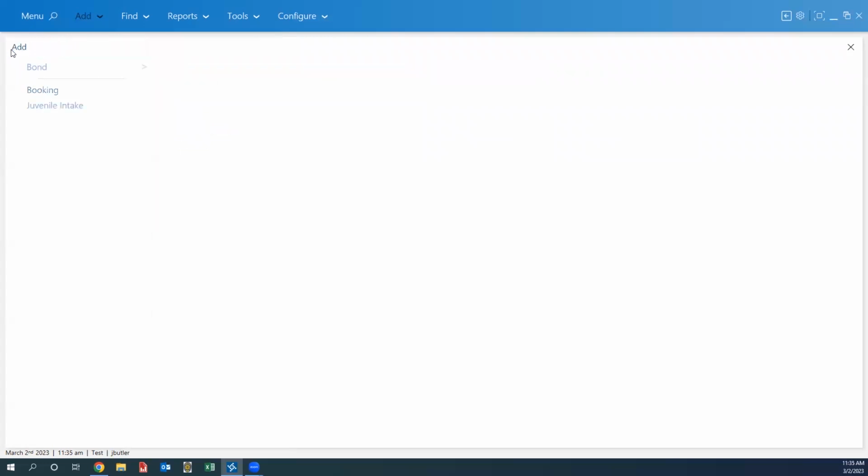To the right of Menu, you see Add. Primarily, this will be used by our bookers when adding new jailing records upon arrest. To the right of that is Find. The Find is how you will locate jailing records, party records, as well as history of what you've searched in the system.